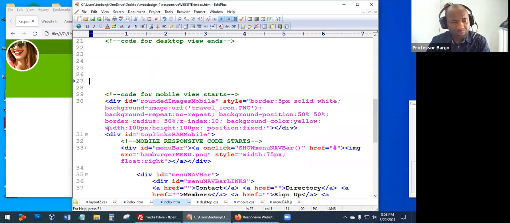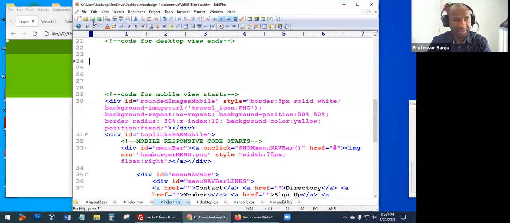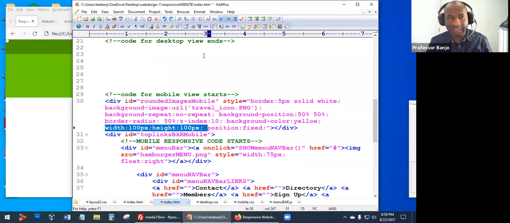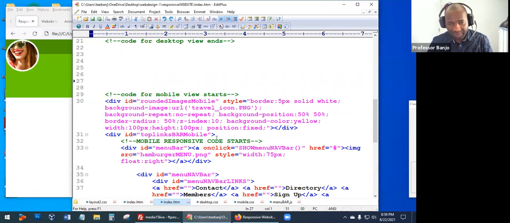Wait, I just want to be sure of something. Do we need this width and height? Let me see, maybe not. We do, right? We do. Sometimes I try to remove code that I don't think I need. So we need the code. All right, but the border is probably too thick. So let's reduce the border thickness. Let's make it 3.